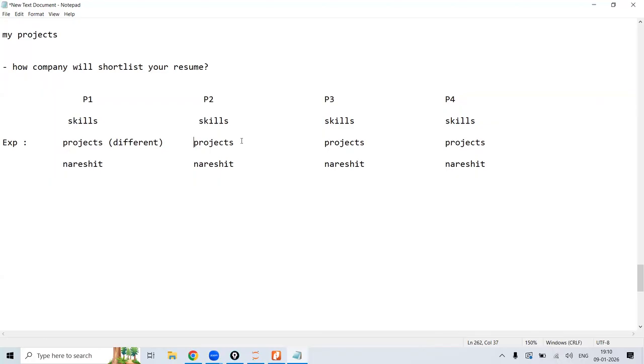How many projects are you going to keep differently from others? How much experience are you going to showcase compared to others? Comparison. Sir, why do I have to compare, sir? Because you are in a competitive world. In the competitive world, comparison is compulsory. If you were the only person applying for that job, there would be no need to compare. But you are not the only person, so automatically comparison will come.